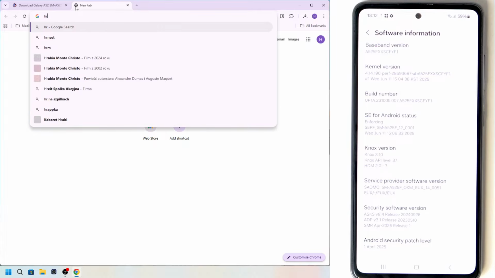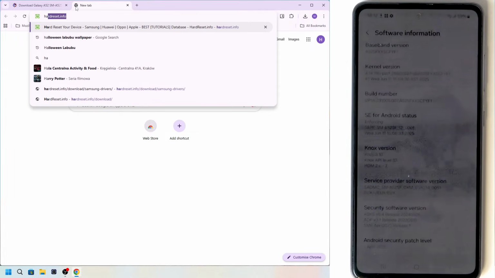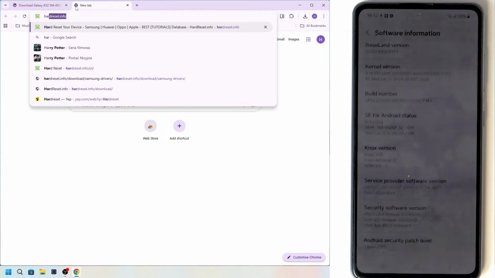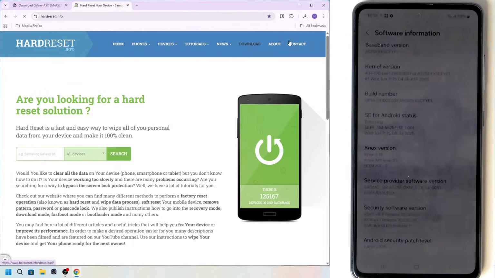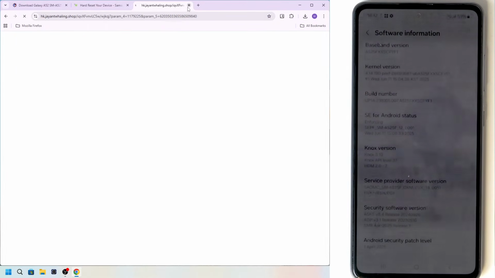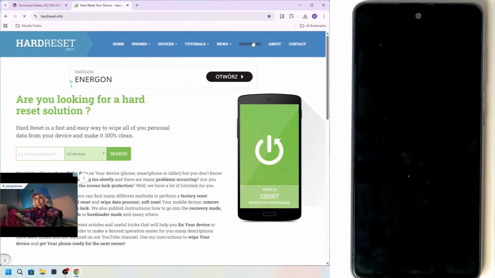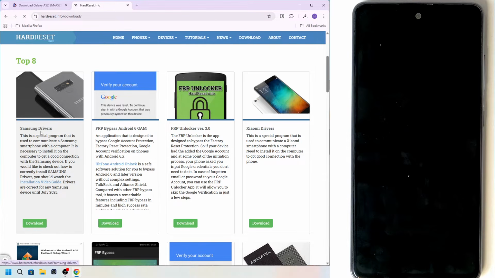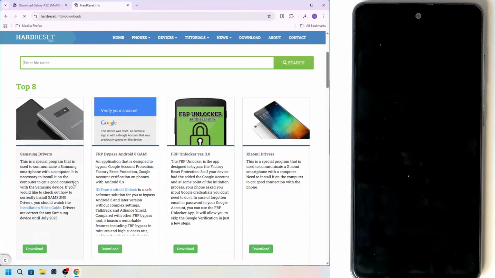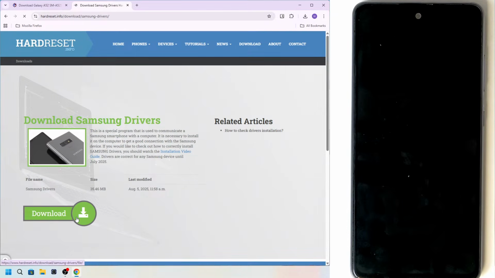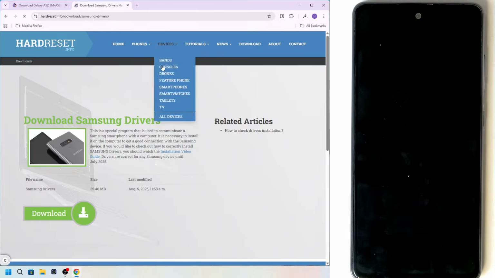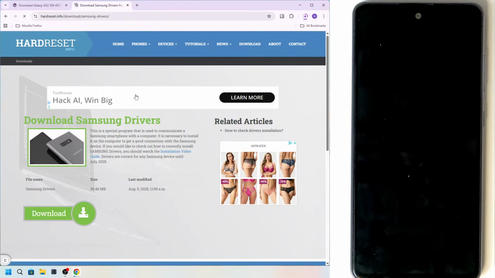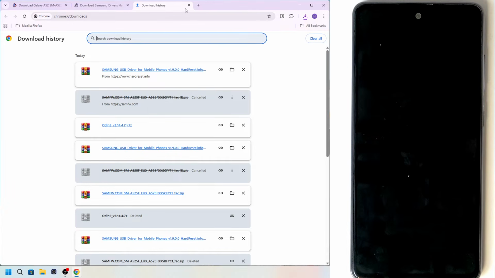During that process, you should also go to our website, which is HardReset.Info, and then go to download. Okay, if there's an ad, just close it, go to download and find Samsung drivers. If you can't find them here, just type it in here and you'll find these with this picture. Click on download, then click on download. If there's an ad, of course, close it, click on download. You can see it is being downloaded currently.